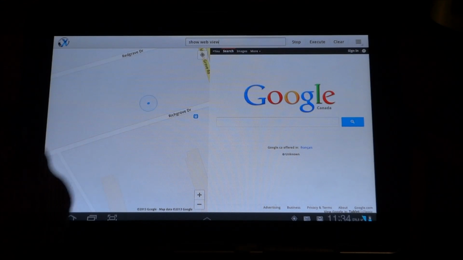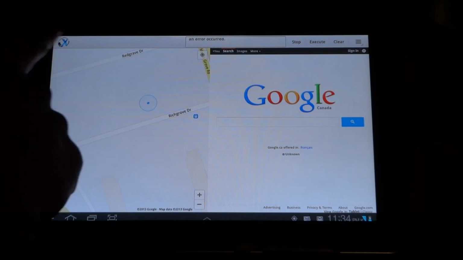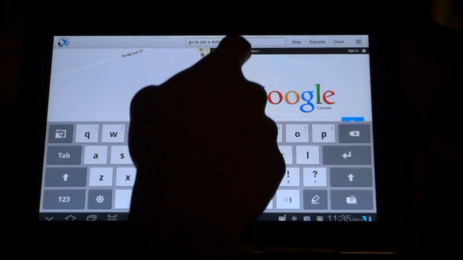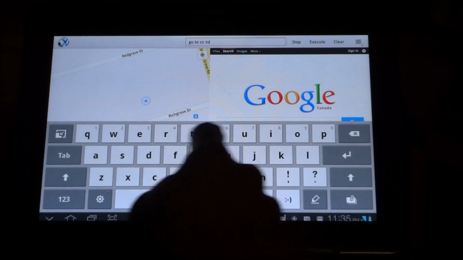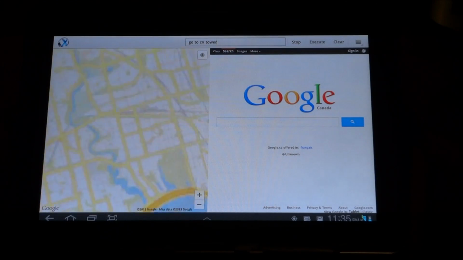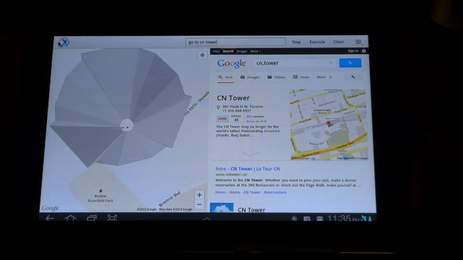And if I go to, say, go to CN Tower, so I'm just going to type it in. And I hit execute. You can see that it actually shows CN Tower, which is a favorite landmark in Toronto, and information about it on the website.